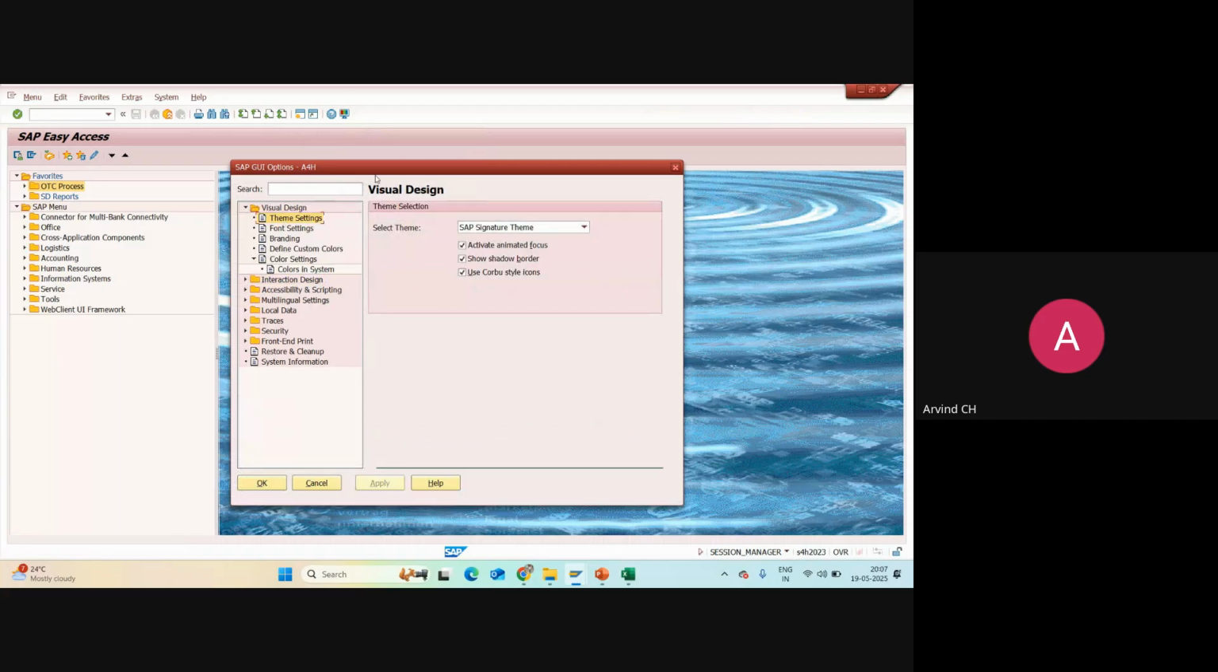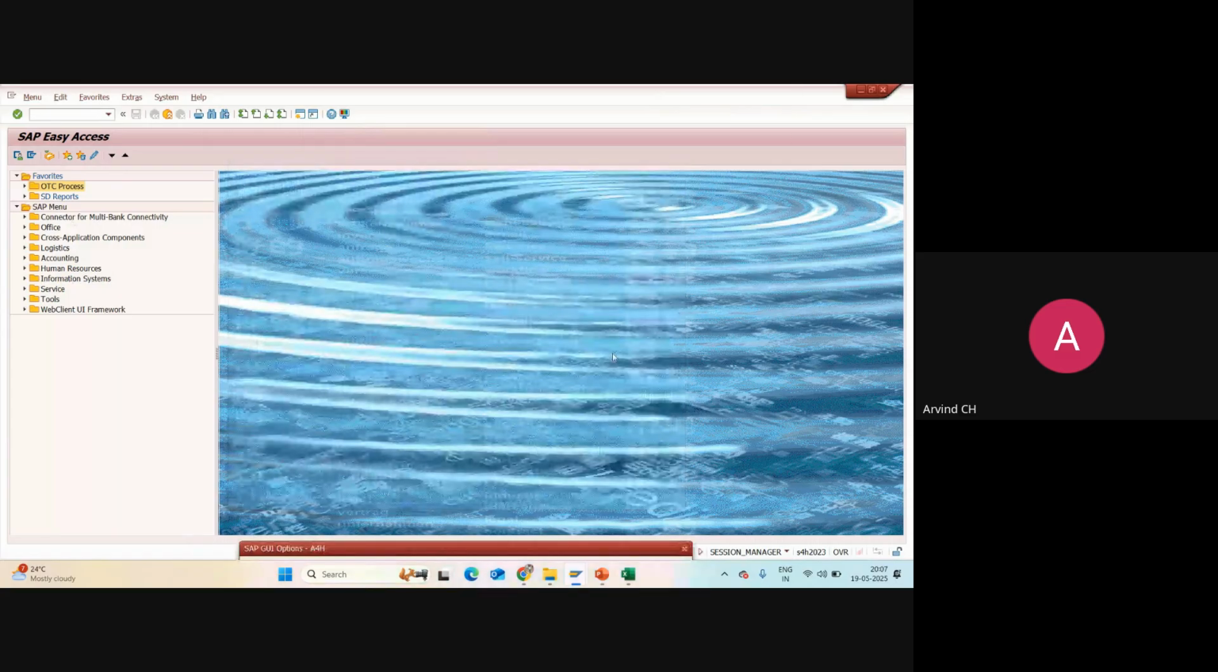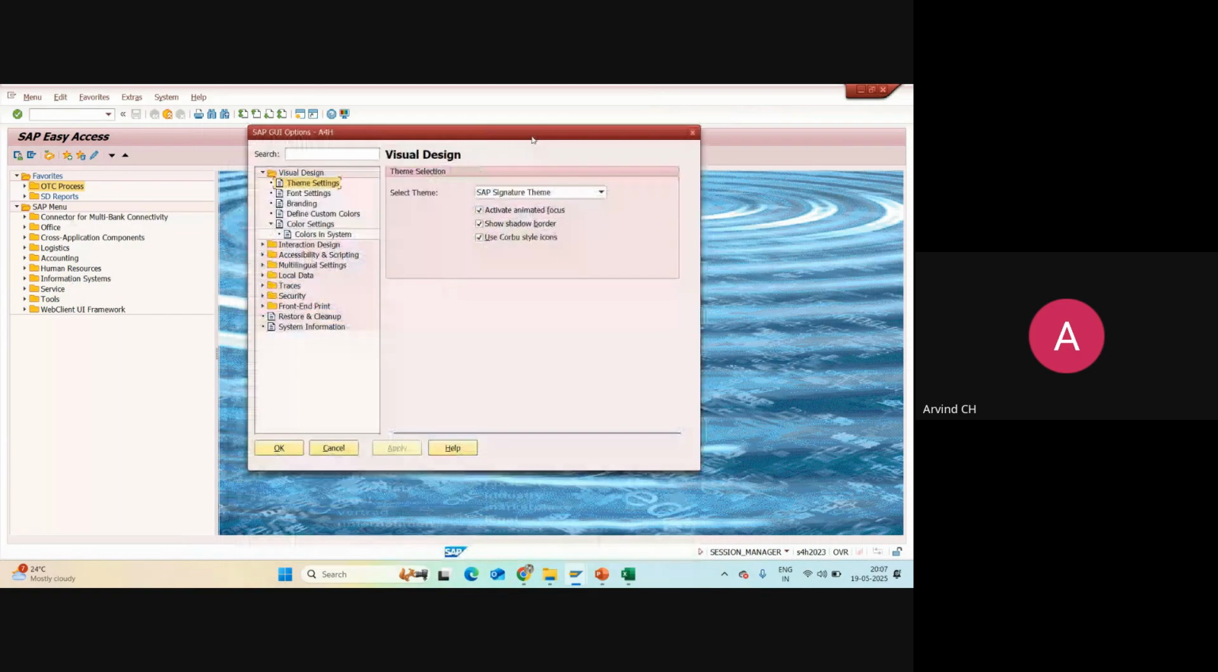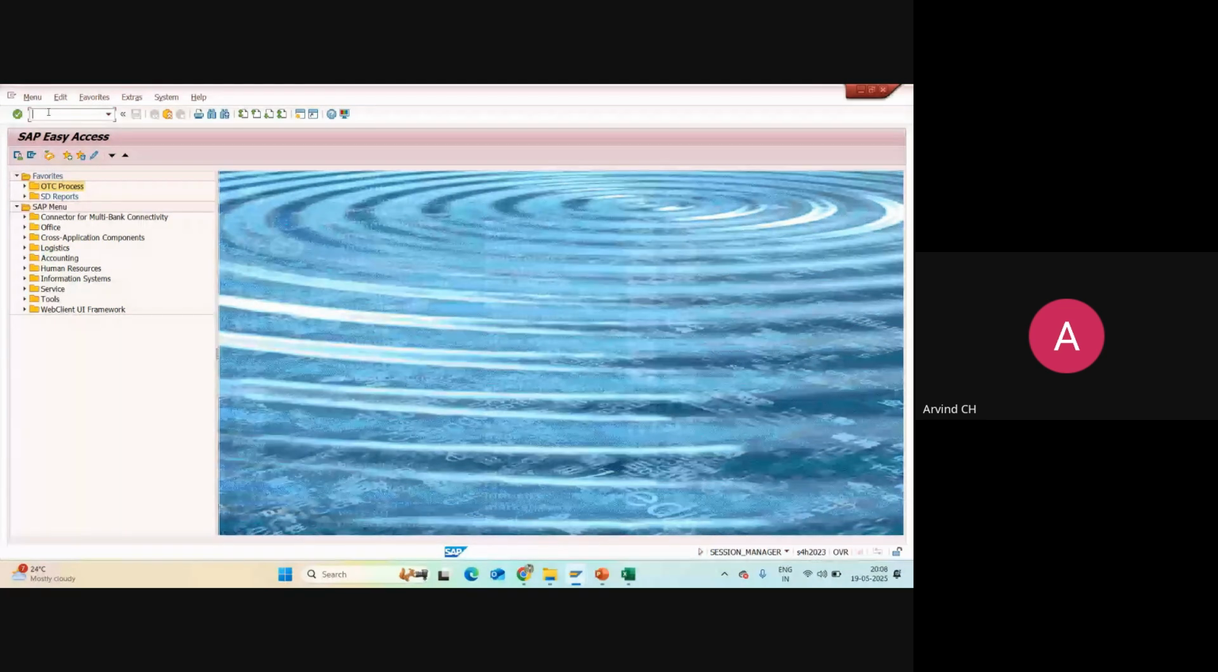Whatever theme you are seeing in the backend, this theme is there. This is the SAP signature theme. I want to change it to Quartz. Just select that Quartz, apply this. Okay, then log off.